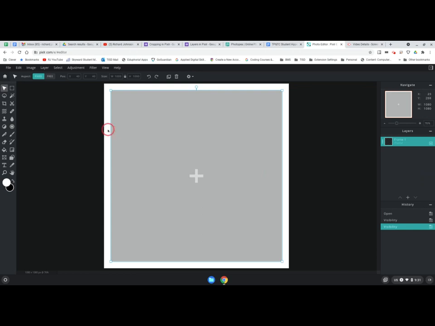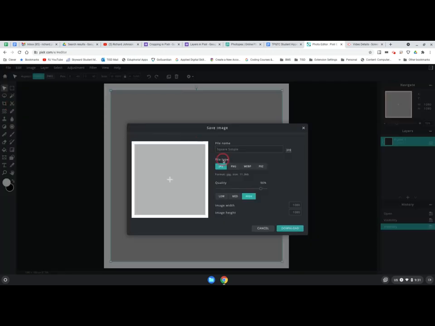One thing I want to go over again is saving your work. When you go down here and click on save, make sure you pay close attention. Give it a file name that you can find or remember. The PXZ is the format that is proprietary to Pixlr, but it allows you to go in and edit and make changes to your work. It keeps the layers separated.